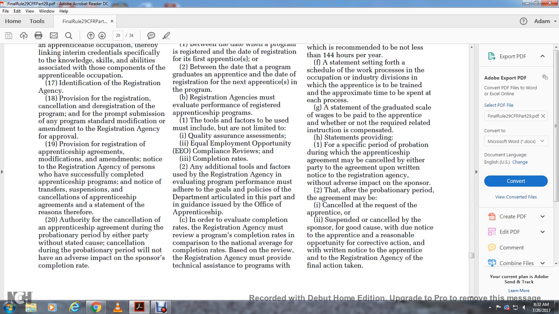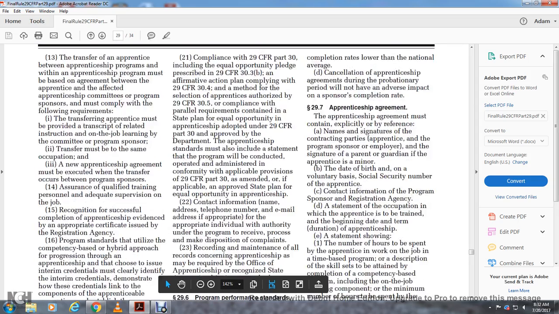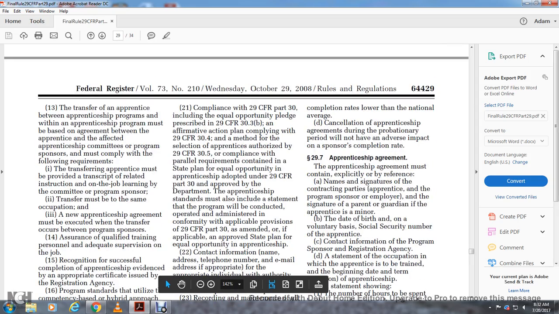In order to evaluate the completion rate, the registration agency must review the program completion rate in comparison to the national average for completion rates. Based on the review, the registration agency must provide technical assistance to programs with completion rates lower than the national average. Cancellation of an apprenticeship agreement during the probationary period will not have an adverse impact on the sponsor's completion rate.